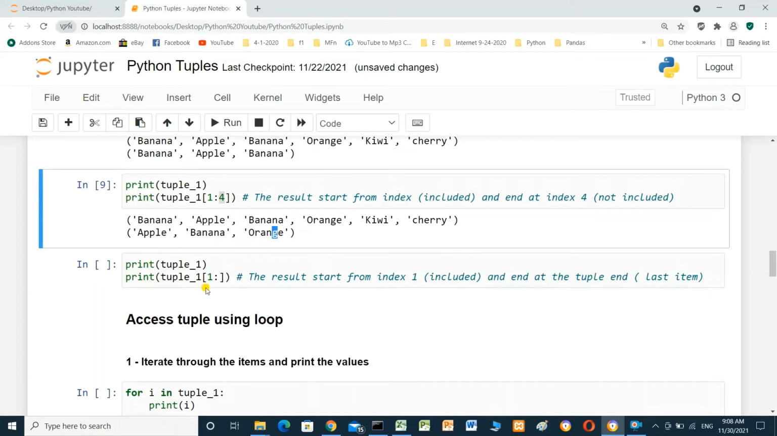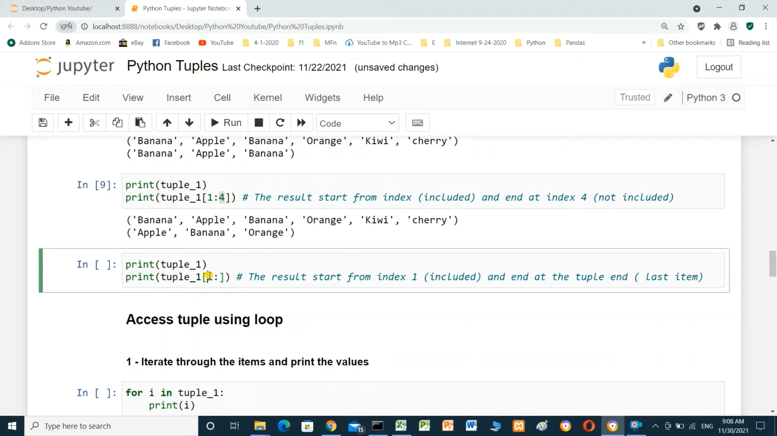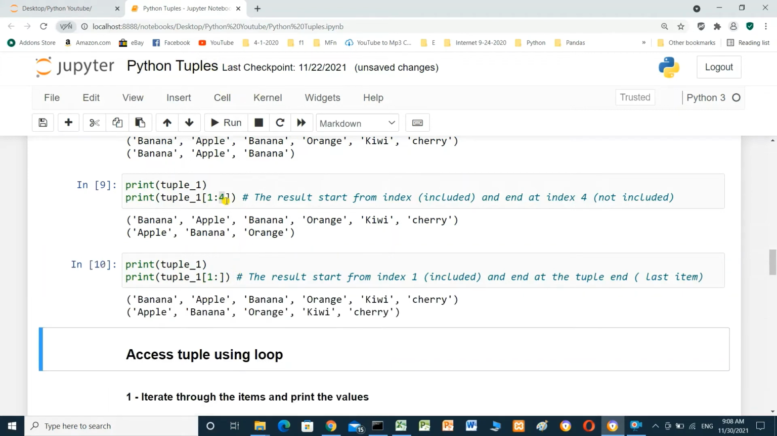Print tuple 1. Index start from 1. Here nothing after the colon. It means to the end of the tuple, the end of the items. We will run it. Start from 1, apple, up to the end, cherry.